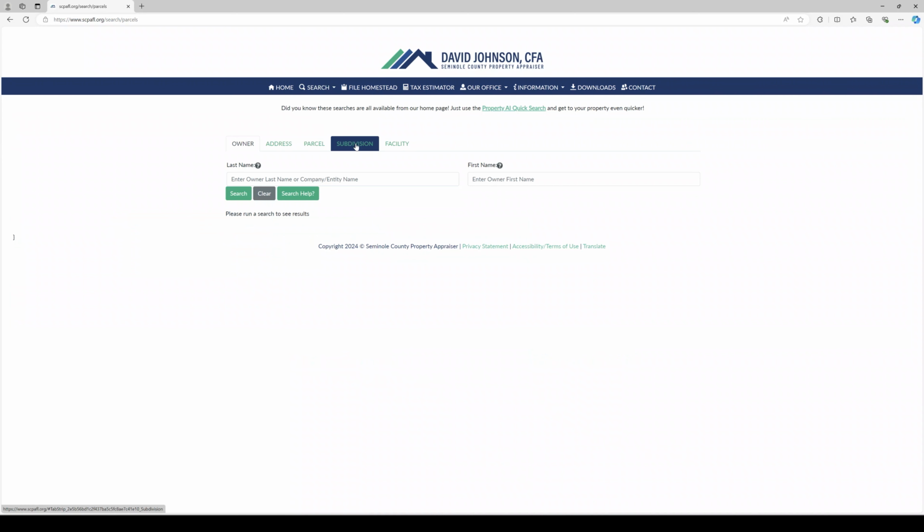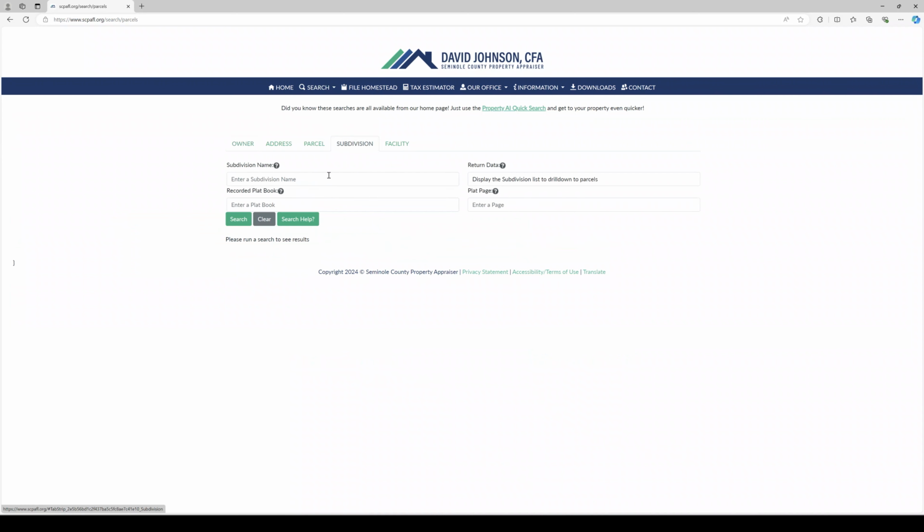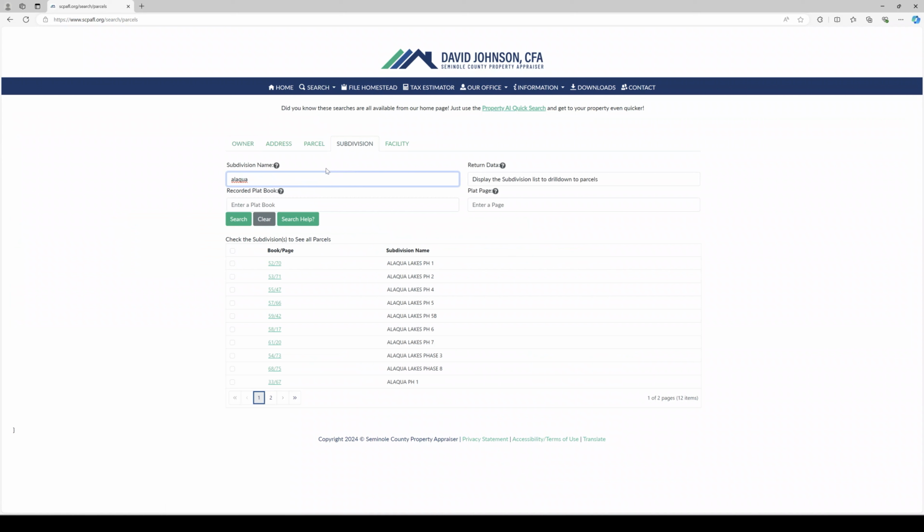Click the Subdivision tab and start typing the subdivision you are looking for. This option is good for HOAs because you can select multiple subdivisions. In this demonstration, I'm using Aliqua. Aliqua has 12 subdivision options for me to select. You can pick and choose from the available options, or you can select all.